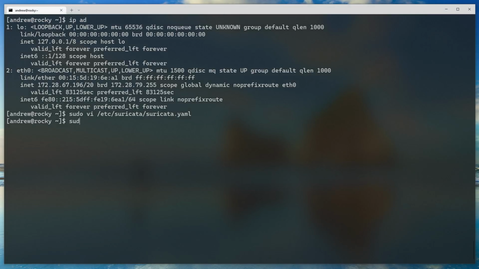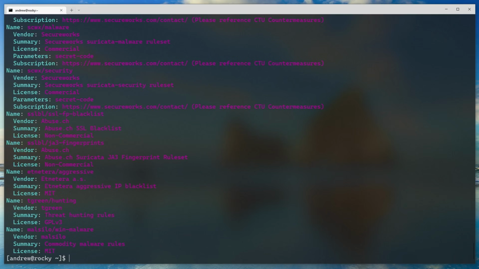In order to detect threats hidden within your network, Suricata needs some rules. It provides a default set, but we can give it more threat intelligence to work with. Run suricata-update list-sources to see what we have available. These are provided by third parties. Some of these are free, others are commercial.